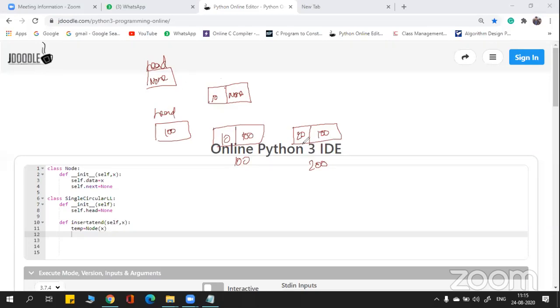If I do this, it will work for the second node and the third node also. For the third node, instead of storing None, which is what happens whenever we create a new node, I thought to directly store the first node's address. So this should store 100, this should store 300, and this should store 200.